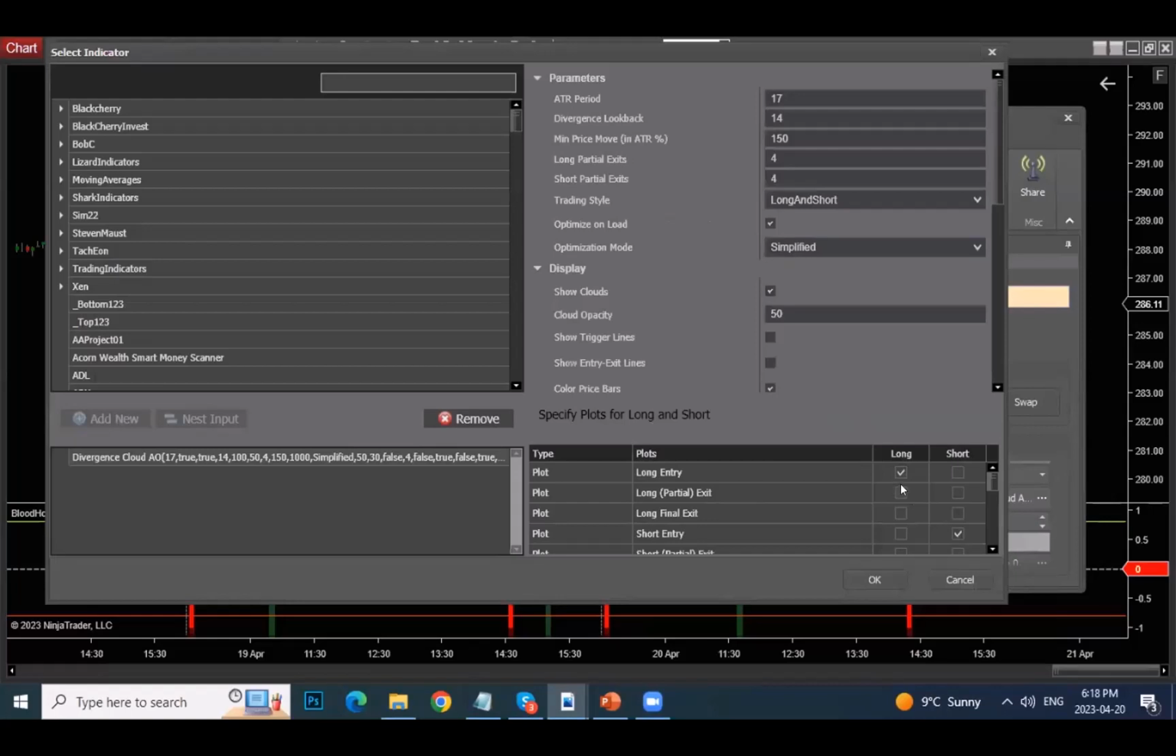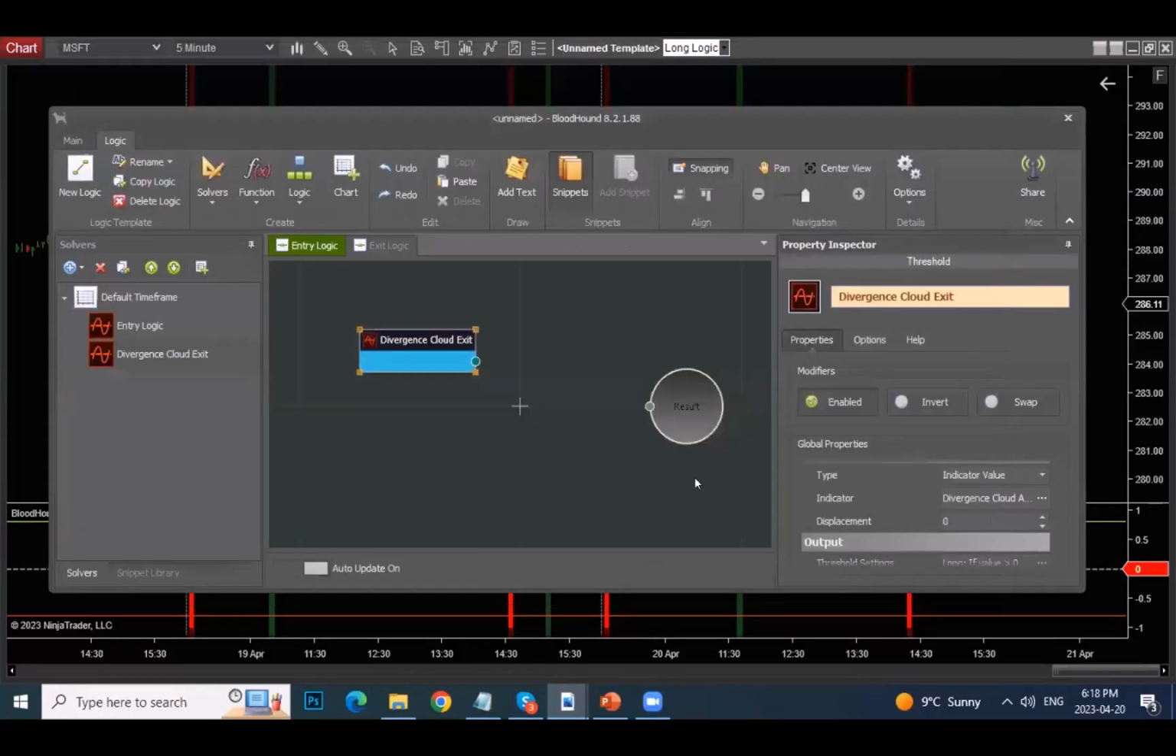So what I'm going to do is I'm going to say, I want my exit signal generated at every long partial exit. So if I'm long, I want a long exit triggered at the long partial exit marker on the chart. And for the short, I'll do the same thing. So we're no longer looking at entries here. We're looking at partial exits. So I've selected those. I click OK.